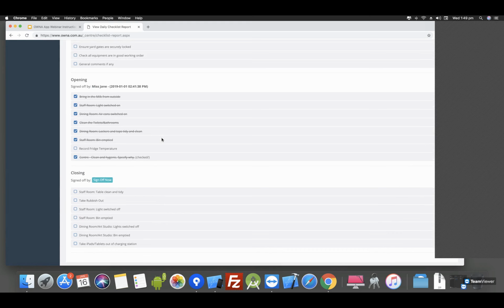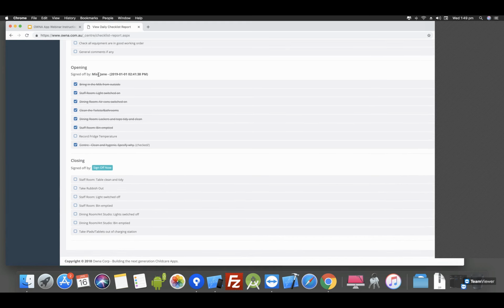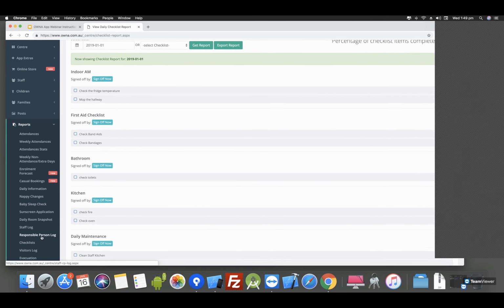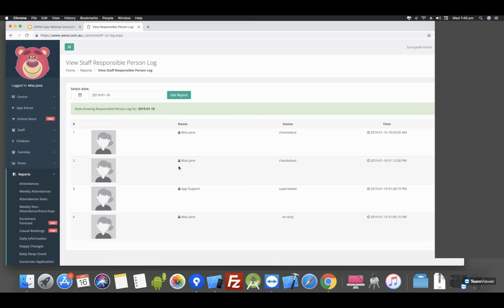The 1st of January, none of these checklists was done besides the opening checklist done by Miss Jane at 2:41 p.m. Okay. Down here, I didn't talk about the responsible person log, but in here we do your responsible person log as well. So Miss Jane, responsible person at 10:59, overridden by Miss Jane at 1:12 because she checked out of the center. App Support became the responsible person at 1:28, and then Miss Jane became the responsible person again at 1:45.